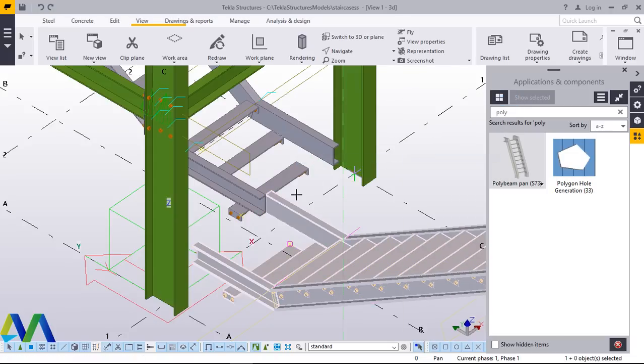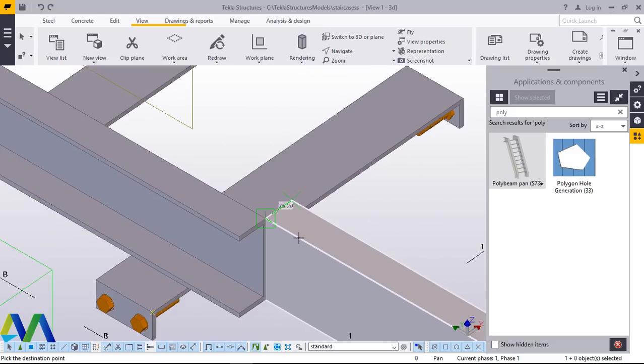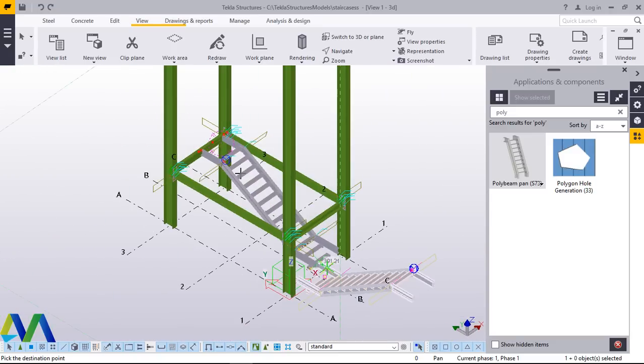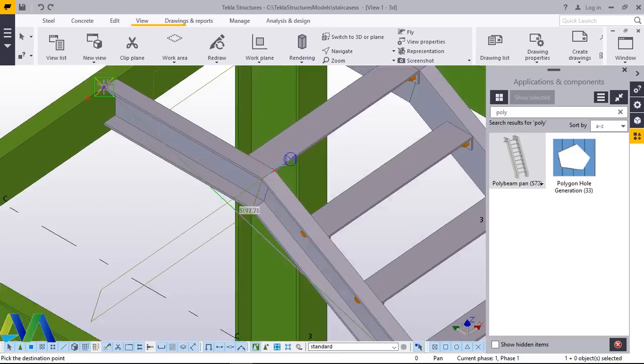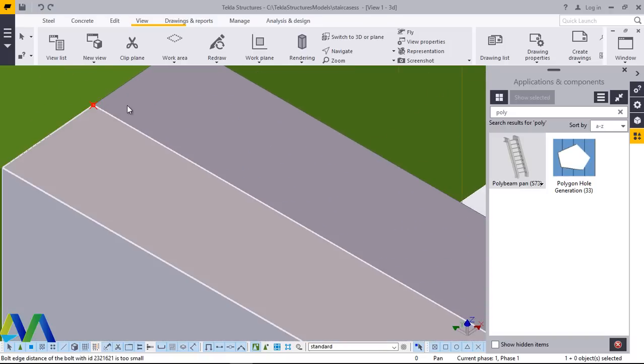Now I'll come and select that first flight and move it up. I'll snap on that corner and run all the way to this first landing. I'll place it here. Perfect.